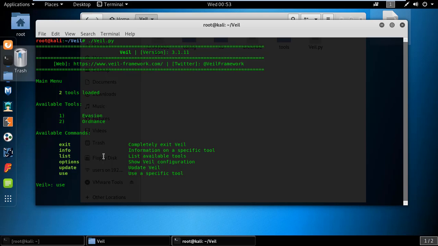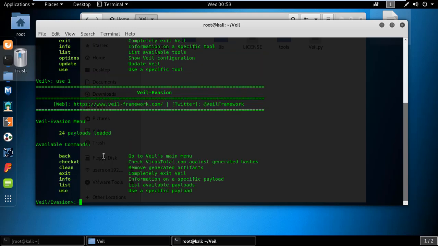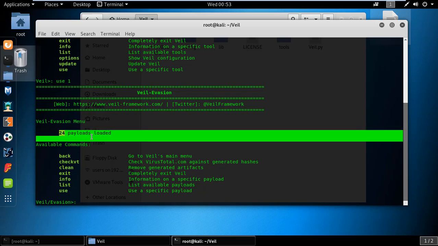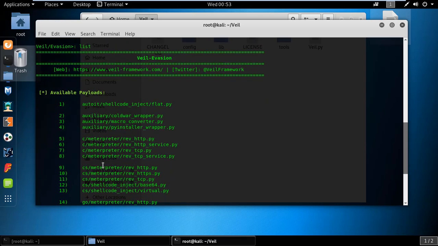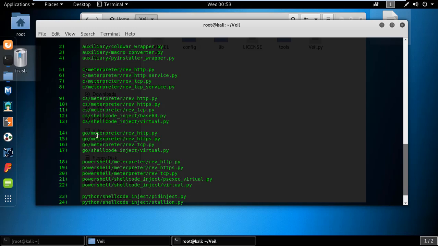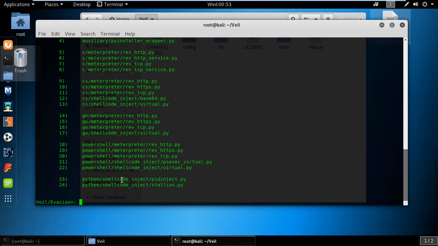While using it, we'll choose the first option here, Veil-Evasion, and here you will find 24 payloads loaded. You can list them and see what payloads we have available here in Veil-Evasion. We have auxiliary, c, cs, go, lua, powershell, python, and so on, including Meterpreter reverse HTTP for C. You can use any of these to create a shellcode, executable file, or payload, whatever you want.